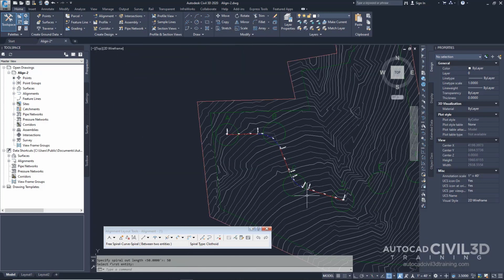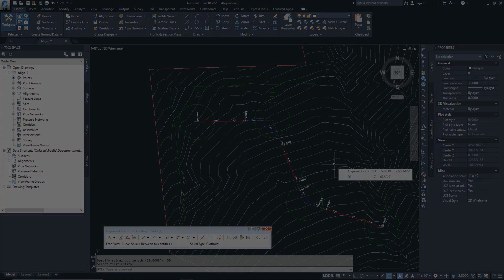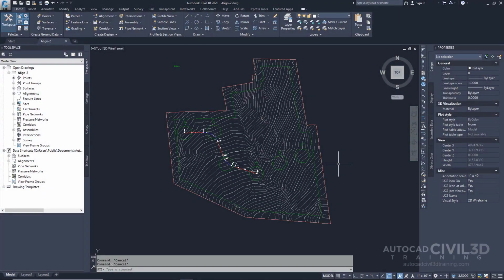I'll go ahead and zoom out. And as you can see, this is how we go about adding free curves and spirals to an alignment in Civil 3D. In this exercise, you'll add 2 floating curve entities to a simple alignment. First, you'll add a best fit floating curve that follows the most likely path through a series of points. Then you'll add a floating reverse curve with spirals.